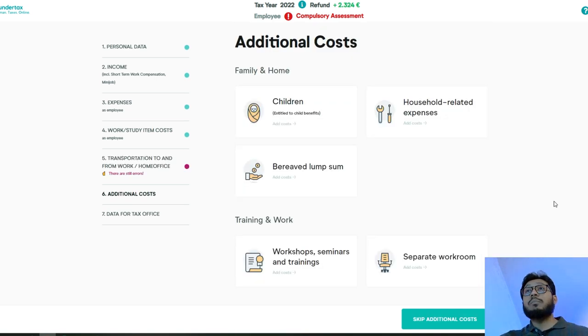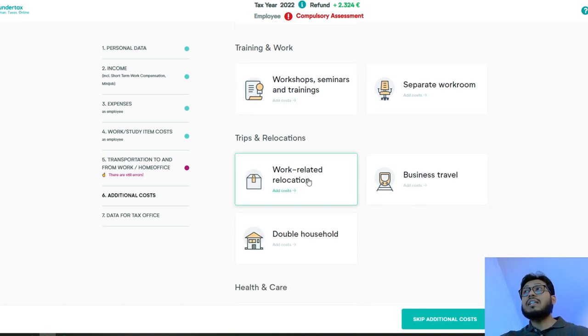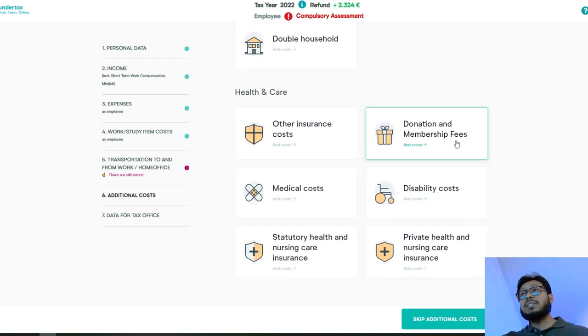In the next section, we can provide additional costs. For example, any child benefits, home related expenses, workshops or seminars that you have attended. If you have a separate workroom, you can add those costs. Additionally, you can provide work related relocation information, business travel, if you have multiple households, any donations and membership fees that you're paying, other types of insurances, medical costs, disability costs, private health insurance, and statutory health insurance information in these sections.